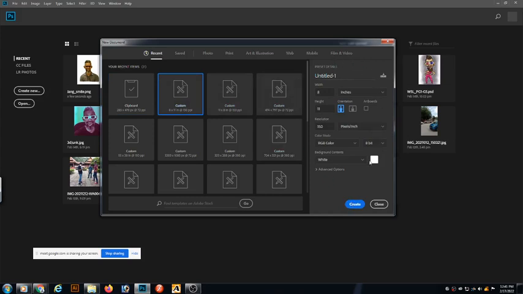The size of the resolution and the paper that we are going to use for our artworks is going to be A4 size, 8 by 11 inch, portrait format, and also 150 dpi resolution.